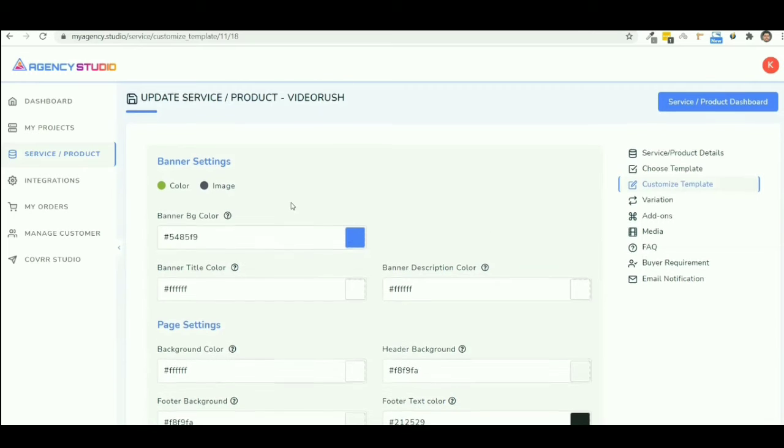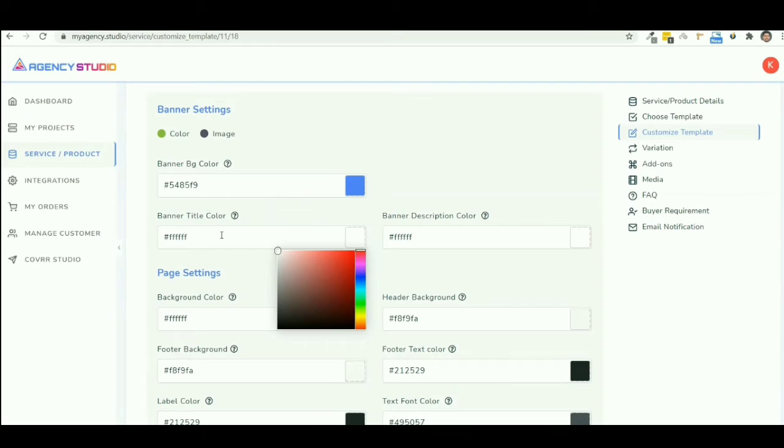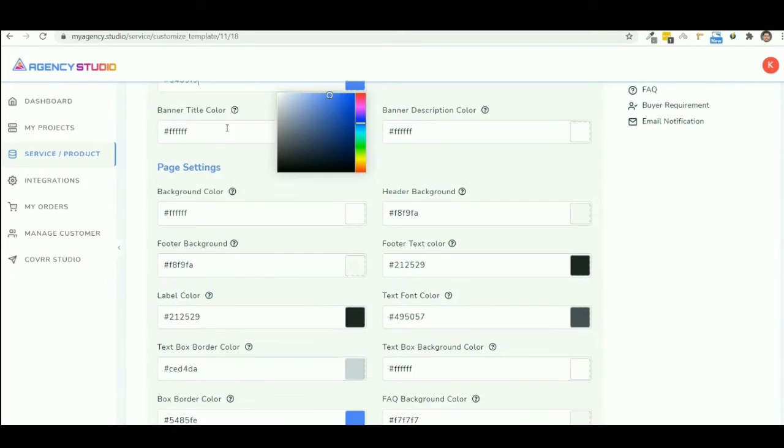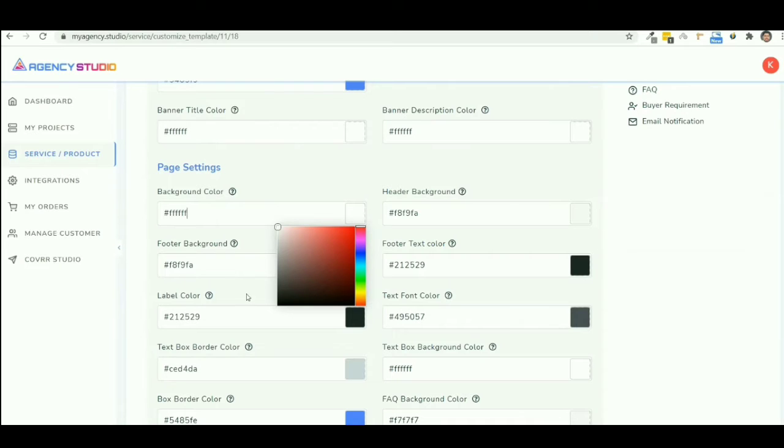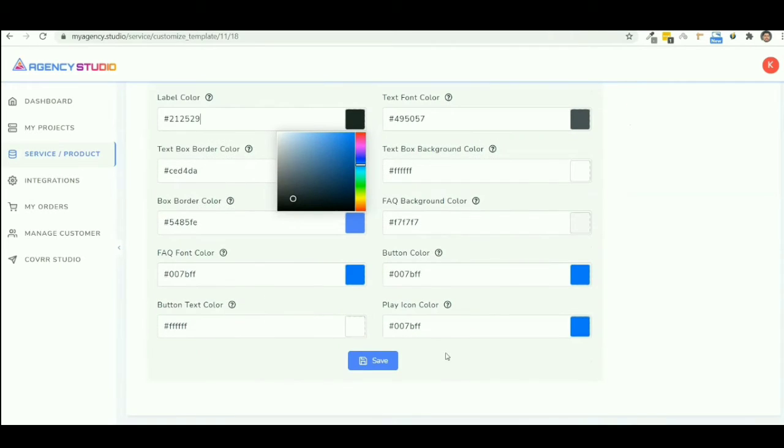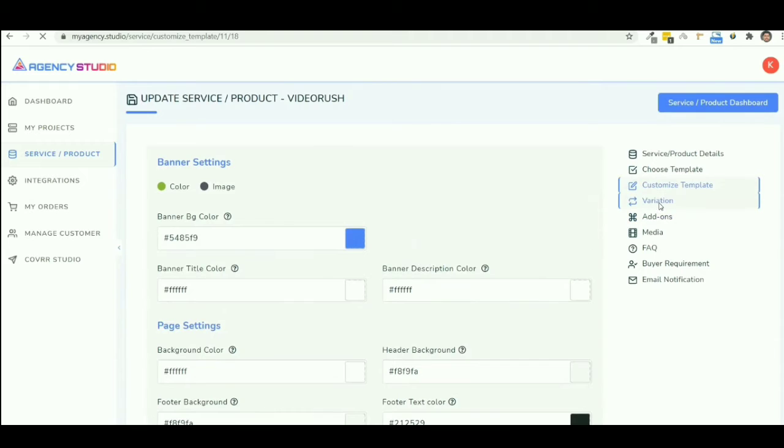Now you can customize every aspect of this template so that it matches the theme of your brand. So the banner colors, the background colors, the text, the button colors, literally everything. You see, then what we're going to do is we're going to go ahead and create our variations.